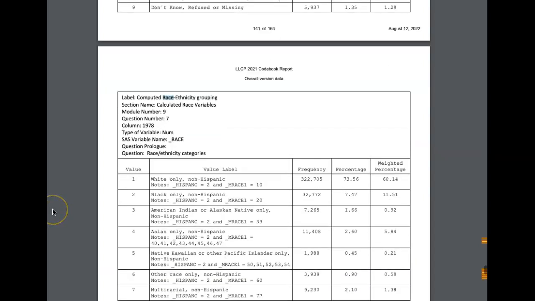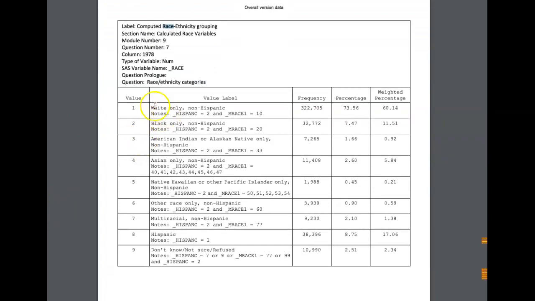All right, and now I found that race variable. I want the one that has both the race and ethnicity groups. So it's going to be this white only non-Hispanic. I know that's going to be 1. The 2 will be black only non-Hispanic. 3 will be American Indian, Alaskan Native only non-Hispanic, and so on. And then this SAS variable, that is the variable name that I'm looking for. So I see it's underscore all caps race, R-A-C-E.